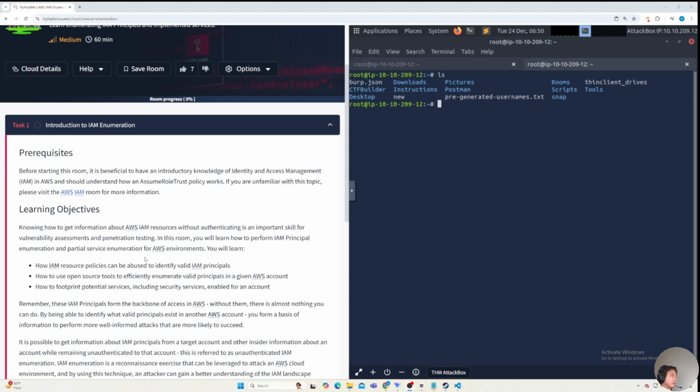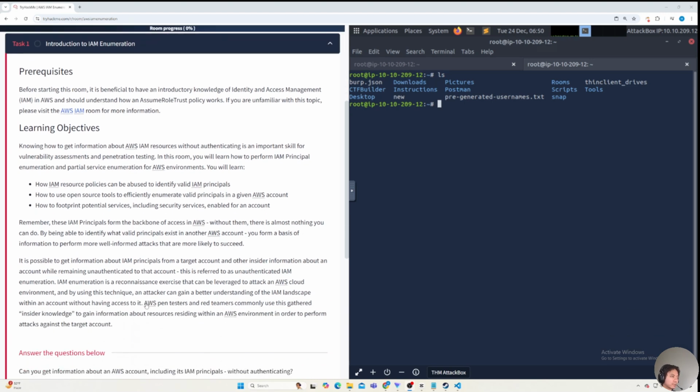Remember, these IAM principals form the backbone of access in AWS. Without them, there's almost nothing you can do. By being able to identify what valid principals exist in another AWS account, you form a basis of information to perform more well-informed attacks that are more likely to succeed. It is possible to get information about IAM principals from a target account and other insider information about an account while remaining unauthenticated to that account. This is referred to as unauthenticated IAM enumeration.